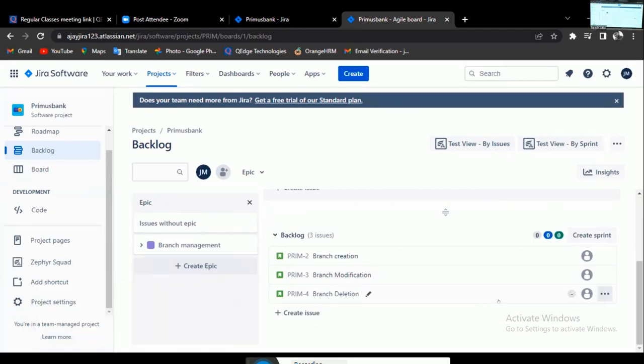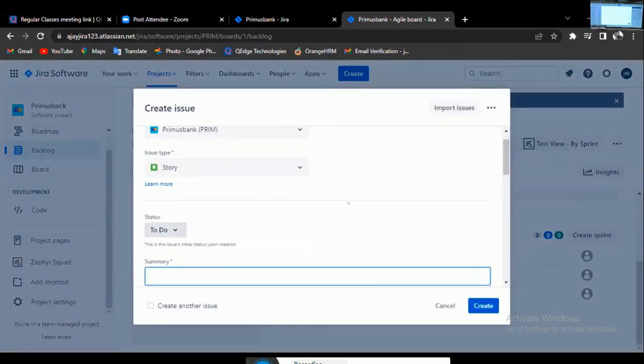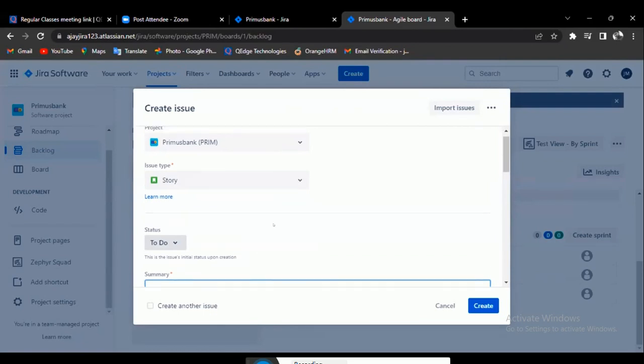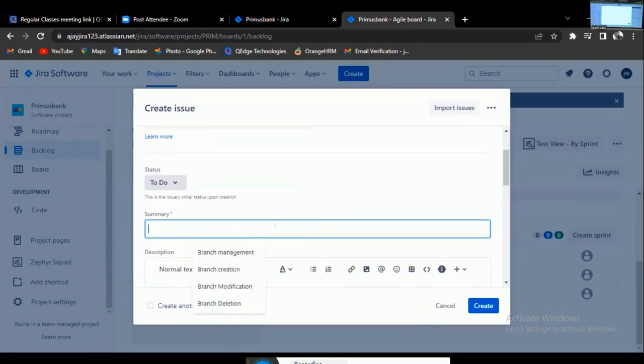Well, and now define 3 task items. Click on create again. All of it is the Scrum Master's job. Select the task under the issue type. Issue type. Okay. Story we have. Task. Task summary: code for new branch creation. New branch creation is the summary, correct?